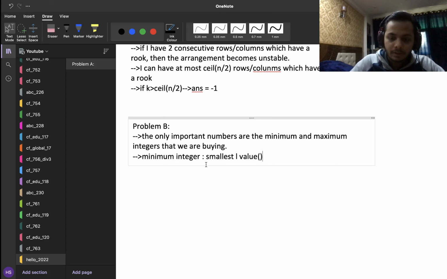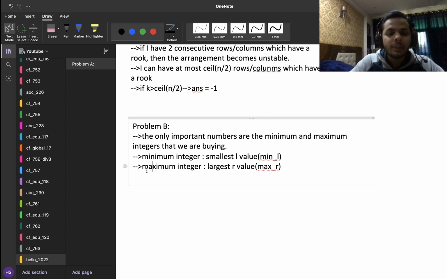Let's call it min L, and the maximum integer that we are buying is the largest R value. So let's call it max R. And I've already proved that these are the only two values which are relevant, because I will surely get all the integers which lie in the range from min L to max R, and I won't get any other integer. That is also one thing for sure, right?